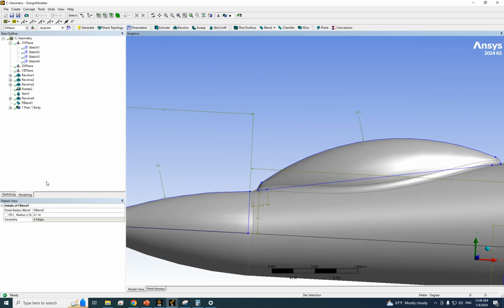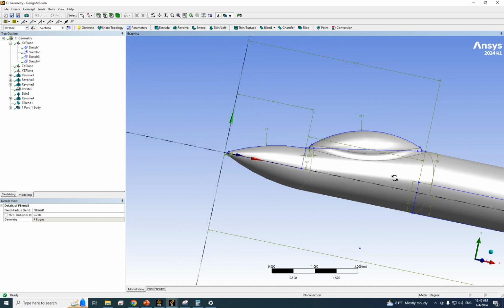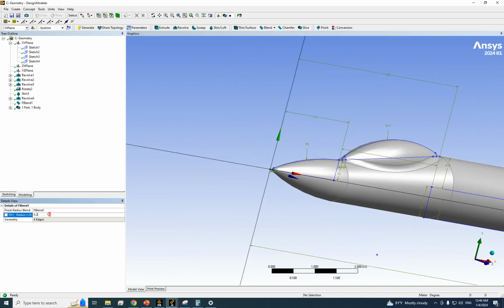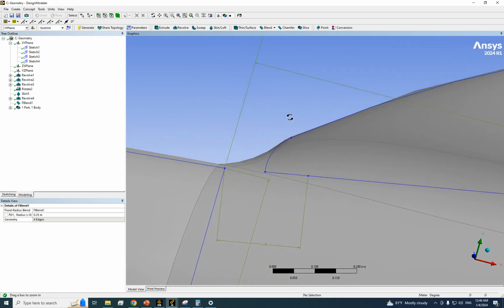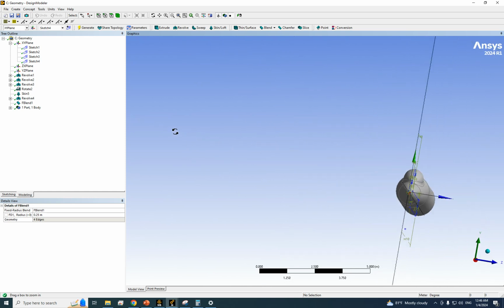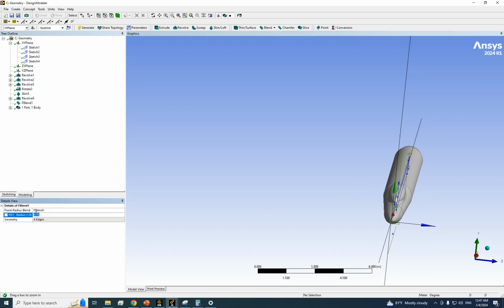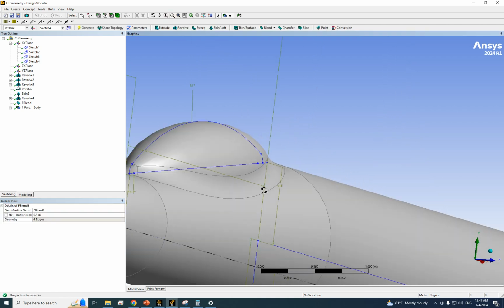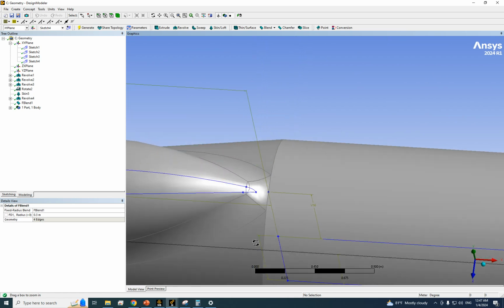Okay, this is what we get. Maybe 0.1 is too small. Let's try 0.2. Hmm, 0.2 is still too small. Let's try 0.25. Yeah. Okay, I think this looks better. If you want, you can increase it to 0.3. Let's try what will happen. Right, I think this is good. This is good for now.